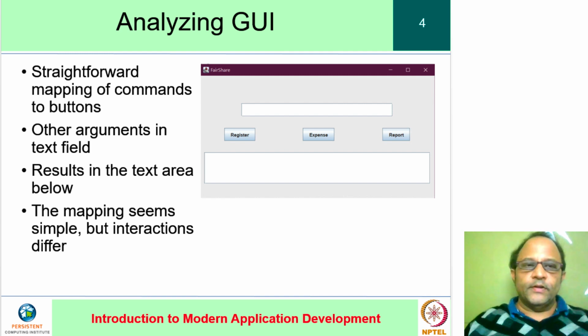For example, like the CLI, we can register a user, and it seems clear that the way we register should be to type the name of the user in the top text field, hit the register button, and the user should get registered. Obviously, the username goes into the text field. Similarly, it seems clear that we should enter expenses into the text field and then hit the expense button.